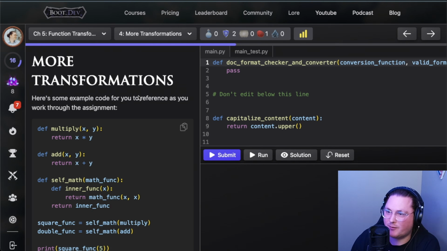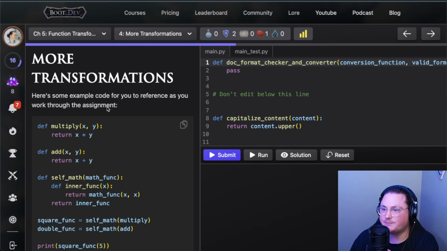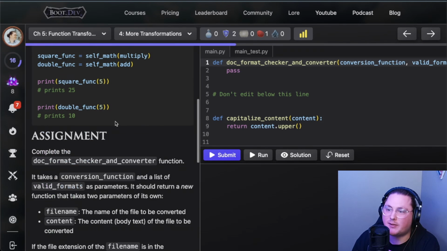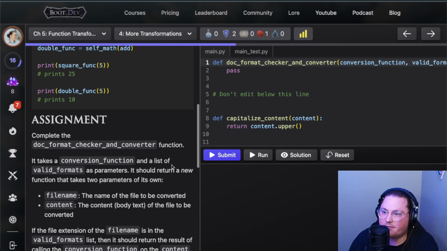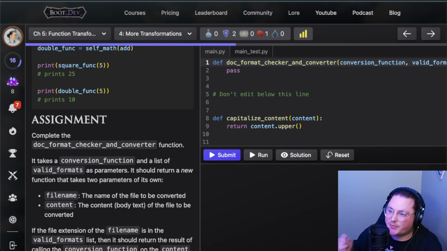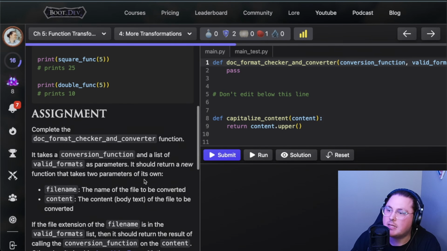All right. Here's some example code for you to reference as you work through the assignment. Yeah, but this is the same example code. Okay. All right. The assignment is complete the doc format checker and converter function. It takes a conversion function and a list of valid formats as parameters. It should return a new function that takes two parameters of its own, the file name and the content. So it's the name of the file to be converted, and the content is the content or body text of the file to be converted.